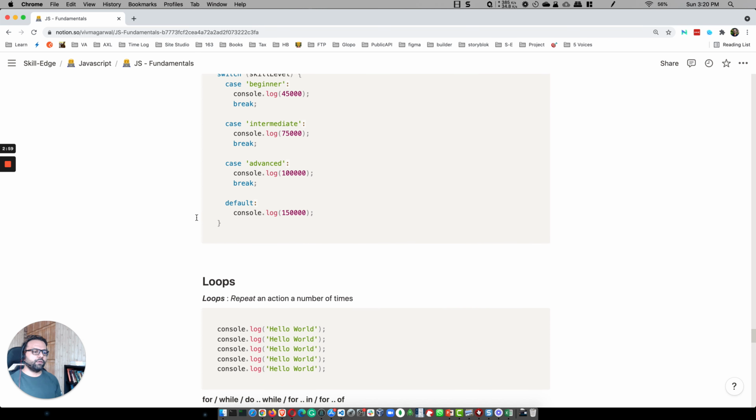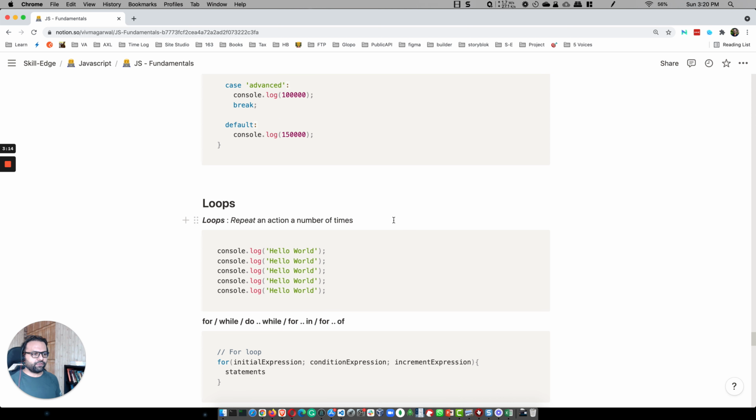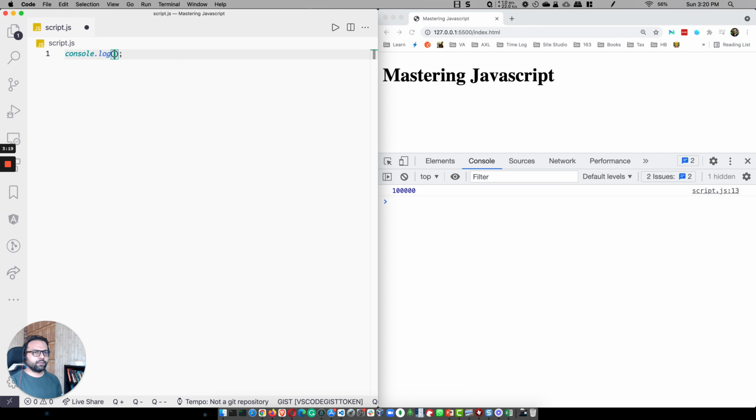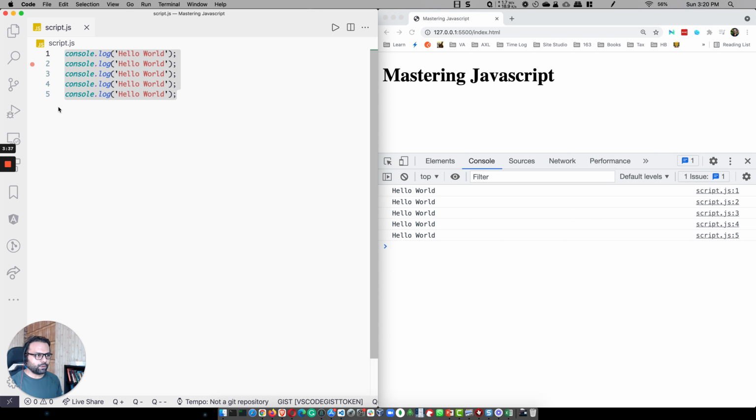Next, for control flow, we have different kinds of loops in JavaScript, and we use them a lot. So better get comfortable with them. Loops are used to repeat an action a number of times. For example, if I need to log hello world, this is a way to log it. What if I want to log it 5 times? We want to repeat this action 5 times. A bad way of doing this is repeating this code 5 times, but it will work. We will get hello world 5 times.